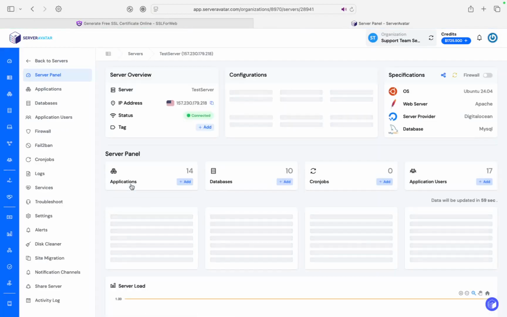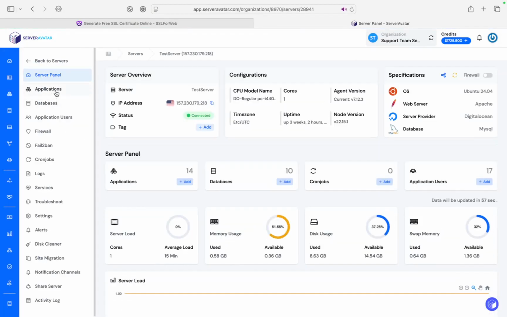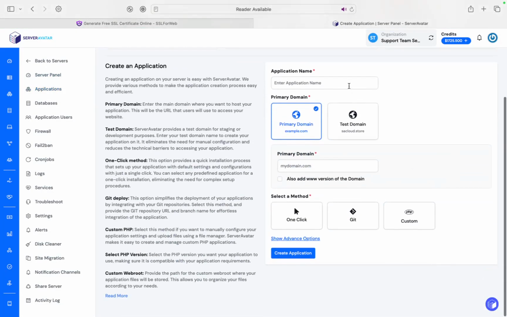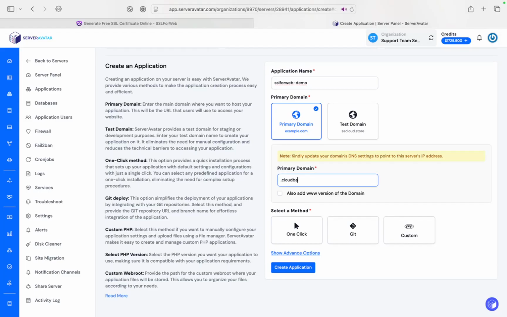So click on server, and here we have the application. We are going to create a demo application to check whether our SSL for Web certificate is working or not. So we are going to name it SSL for Web demo. I have the domain name right now, that is cloudbase.fun. Now I want to use a subdomain because I want to check whether the wildcard SSL certificate is working or not. So I will give the subdomain as sslforweb.